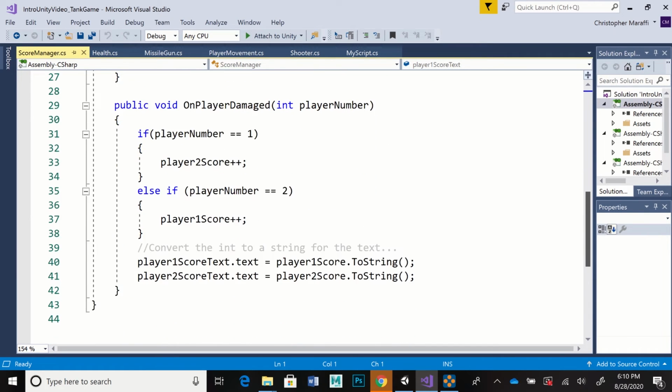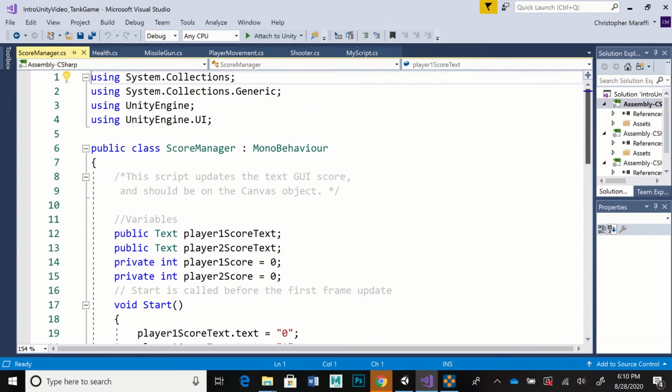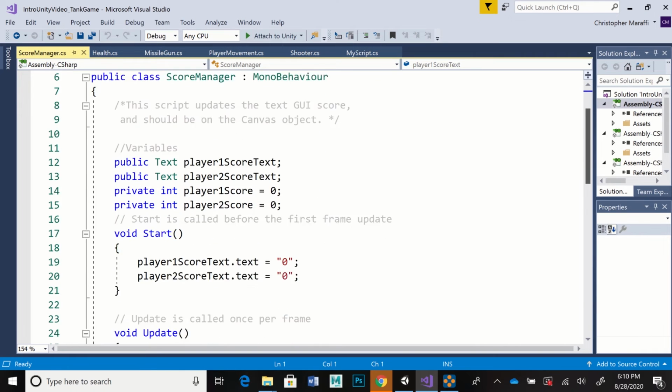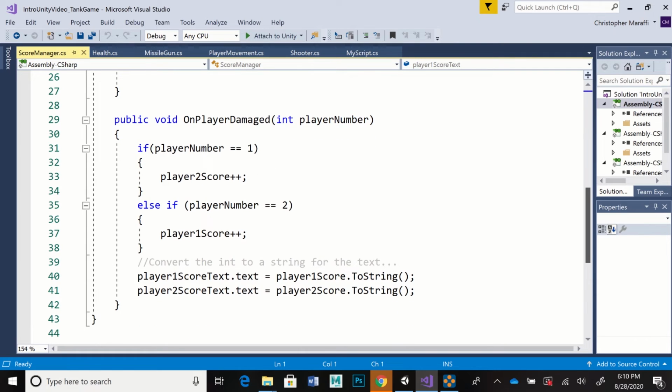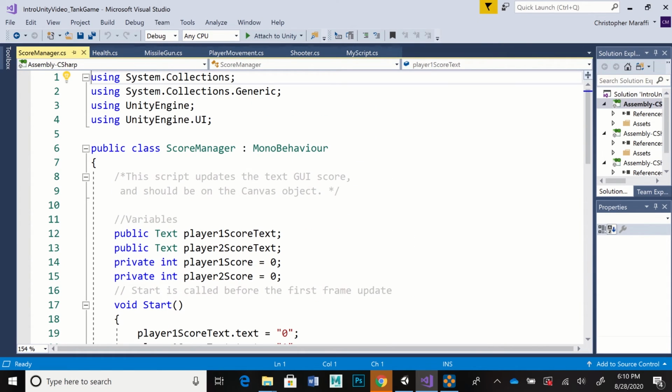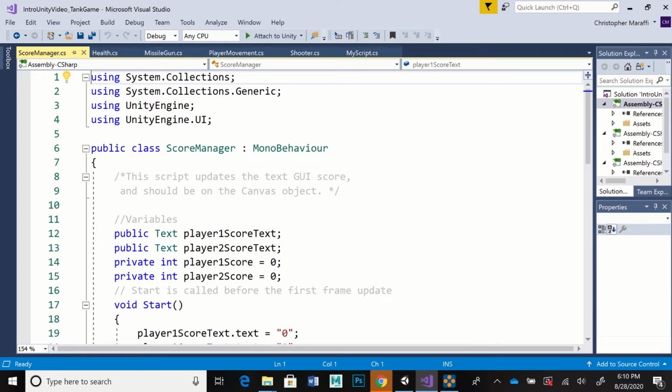And the score manager is going to have all the stuff in it that is going to be keeping track of a score that we're going to have in some text. And this script is actually going to be on what's called a canvas object, and it's using something extra up at the top here. It's using the UnityEngine.UI.